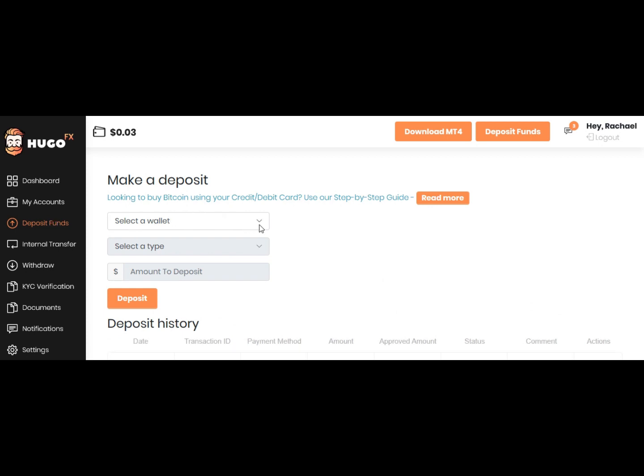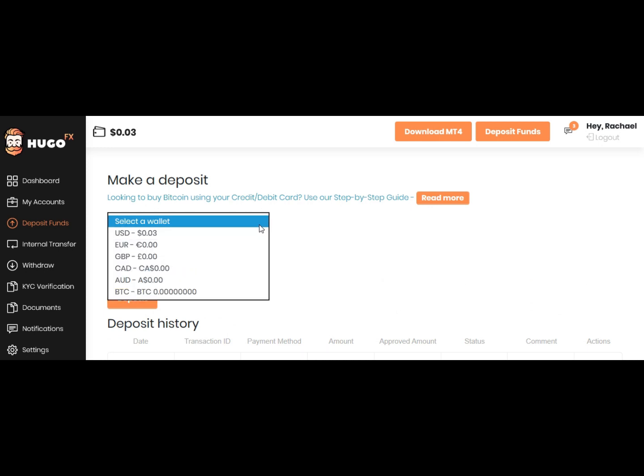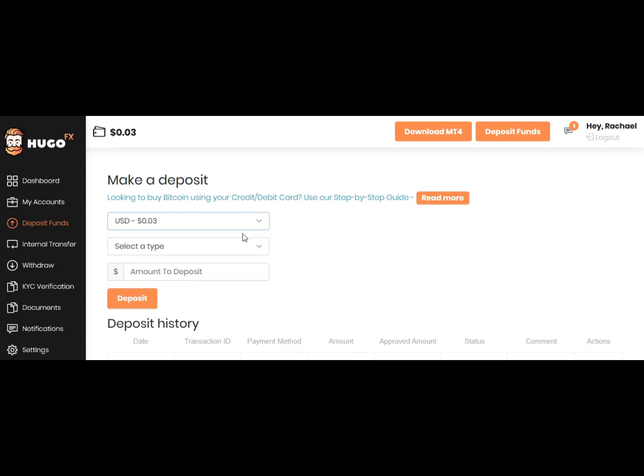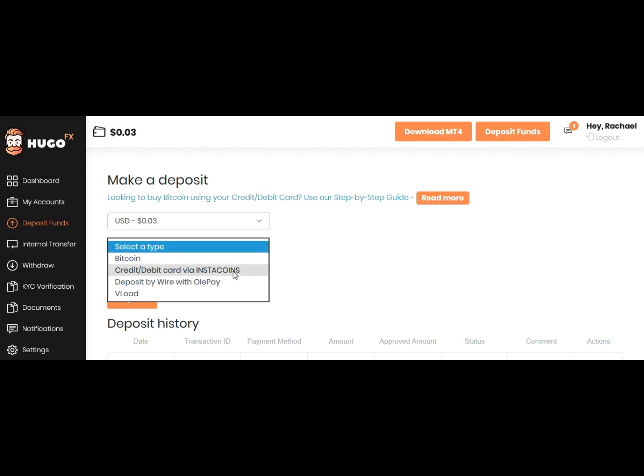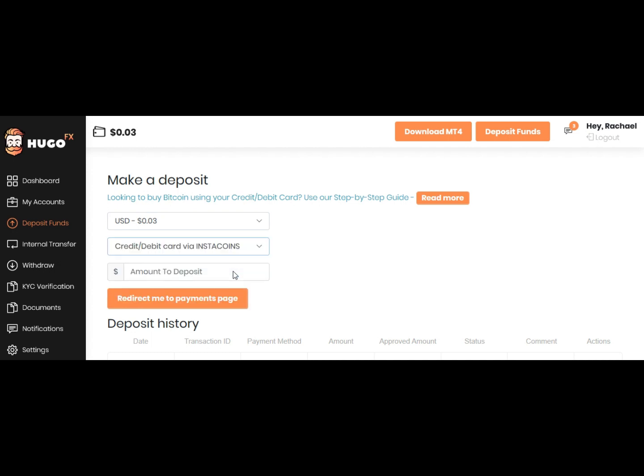Then you're going to select the wallet, click on USD. Then you're going to select the type, go to credit debit card via Instacoins. Whatever amount you want to deposit, type that here. And next you're going to go to redirect me to payments page.